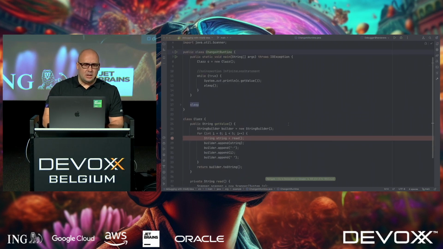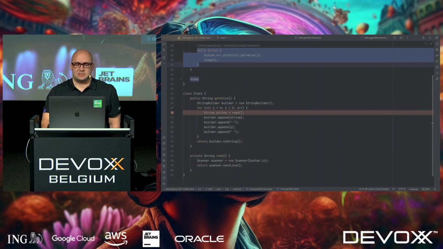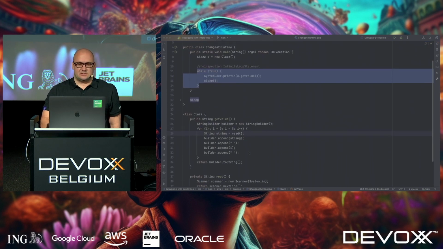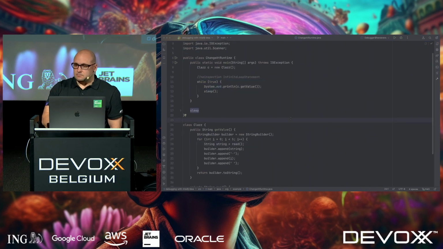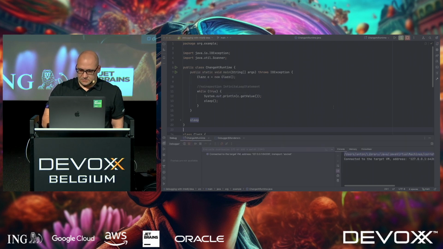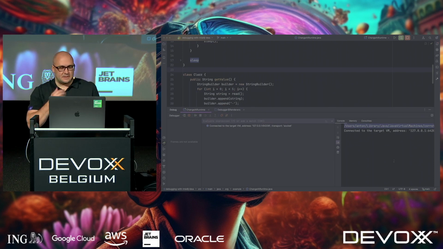Let's look at the code. We have a loop, an infinite loop that just assembles a string using the string builder, and sometimes it reads something from the standard input. So let's start the debugger and see what happens. Right. So we started the application. It doesn't print anything yet, and we don't really know.